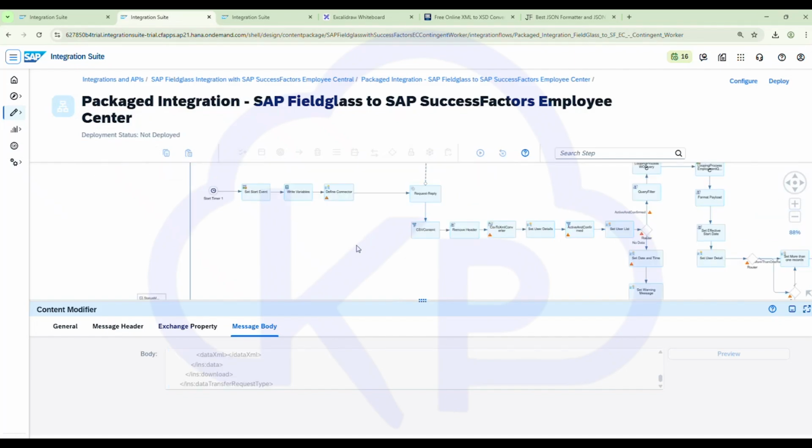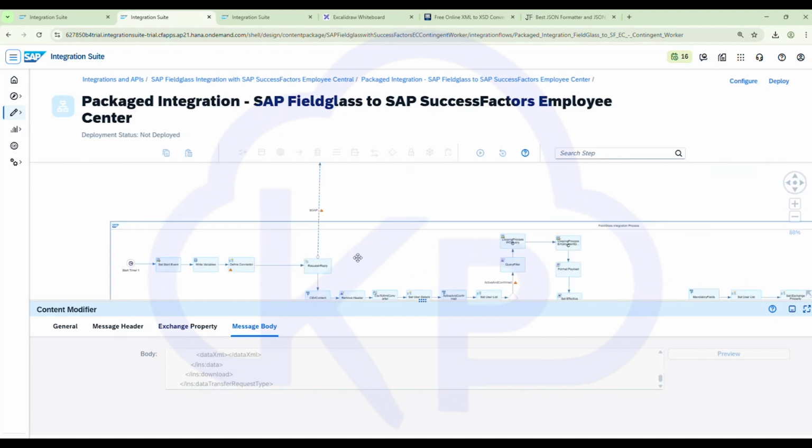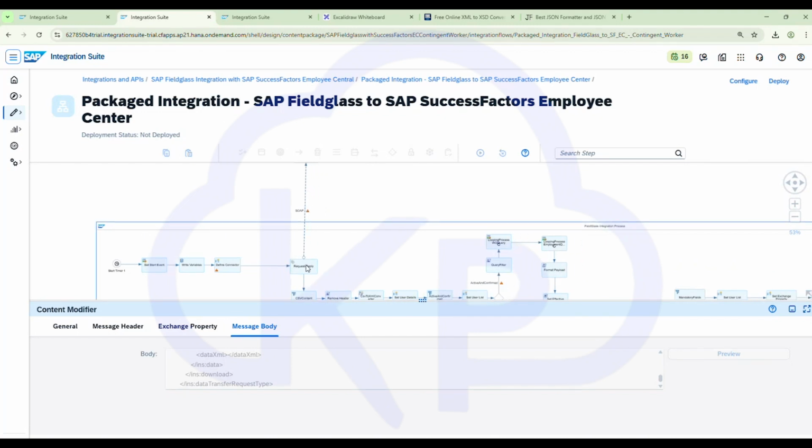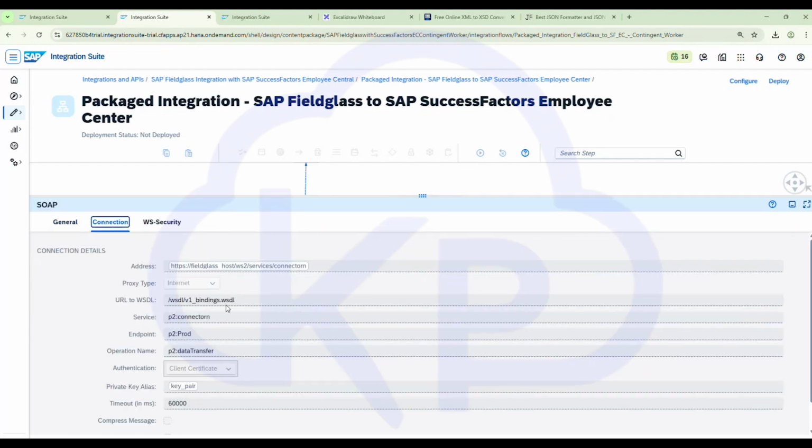Now what are they doing after this? After this, define connector actually. They are doing some connection related work and then they are calling another API. It's a SOAP-based API. If you double click here, you will see that they must have set all these things as externalized, because this is a standard content, or it can be a custom development as well.